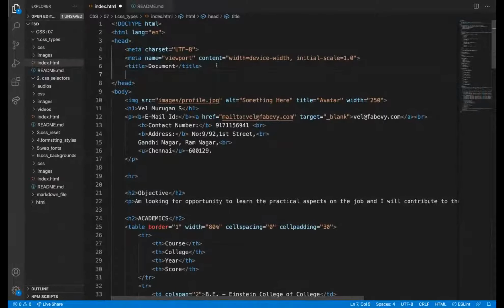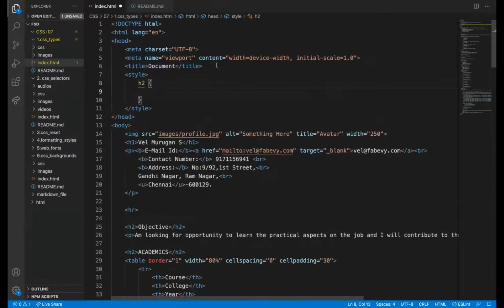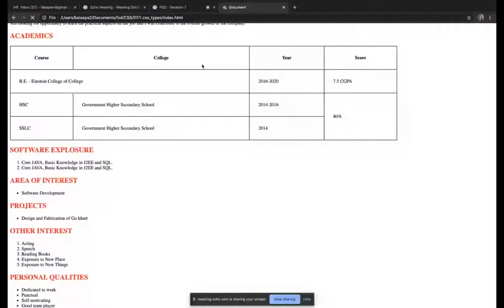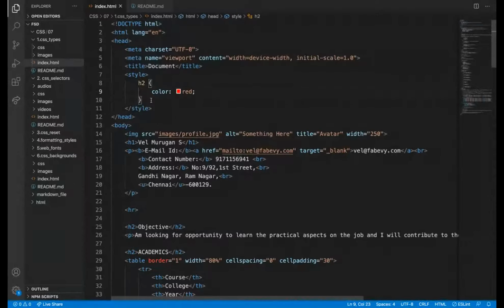Inside the head tag, I can add a style tag. And then I'm going to write h2 color red. So what will it do? For all h2 tags, it applied the color red. So instead of going and writing in each element, it is better to write this. This h2 is called a selector. We will study in the next topic what selectors are.